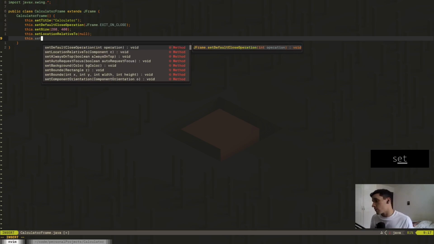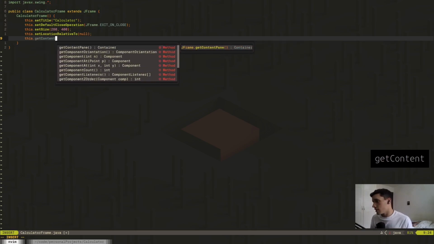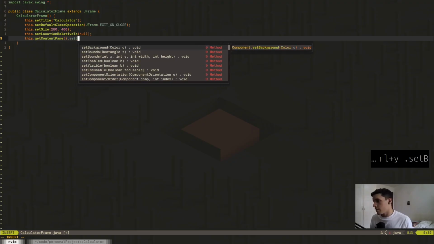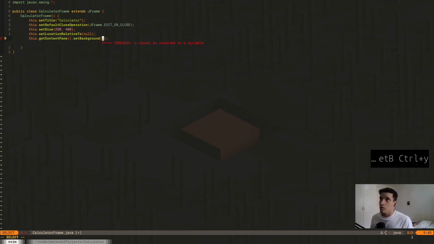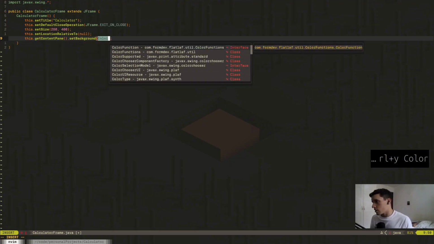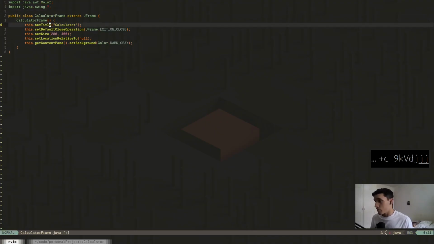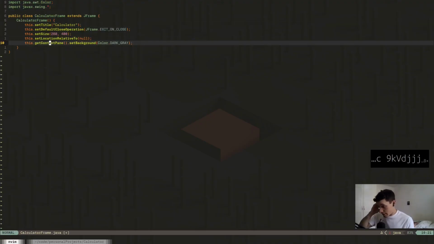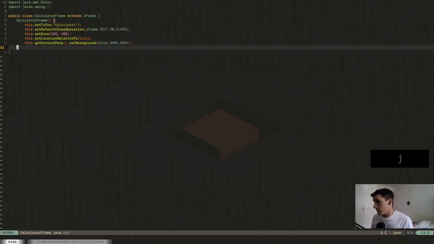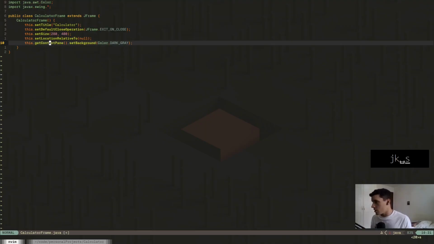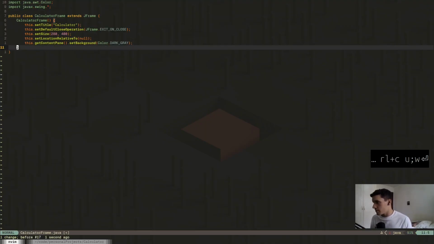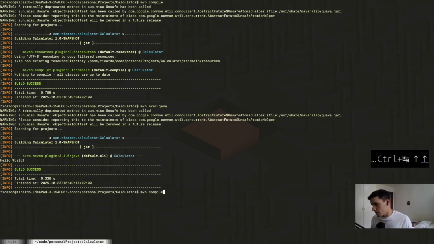What else do we have to set? Let's set the background. Get content pane and set background to Color dark gray. You saw that? Yeah, auto import on Neovim. A lot of people don't even know that exists, but a lot of things are possible with our beloved Neovim. Now, let's save this, and now let's try to run this.